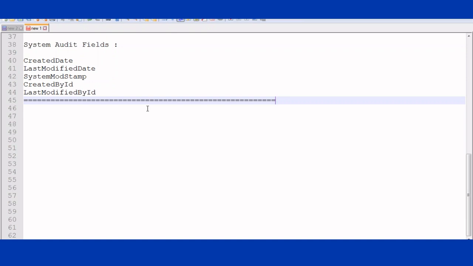Once this option is enabled, you will be allowed to modify all these fields except the system mod stamp. Except this field, the rest of the fields can be modified. So we raised a case with the Salesforce team, they enabled the option called edit on audit fields, then we modified the created date and re-uploaded it.